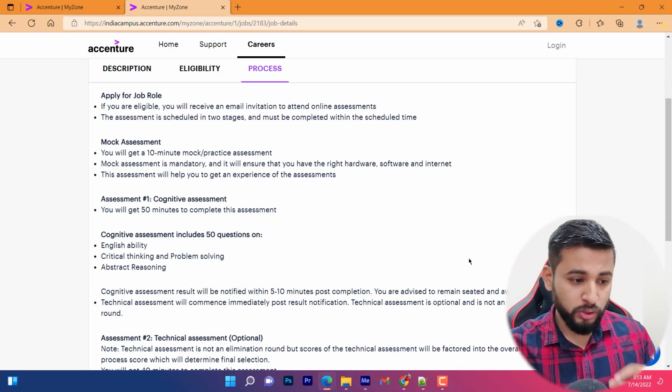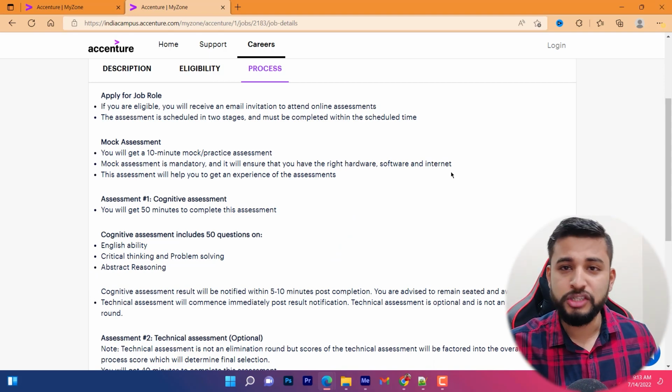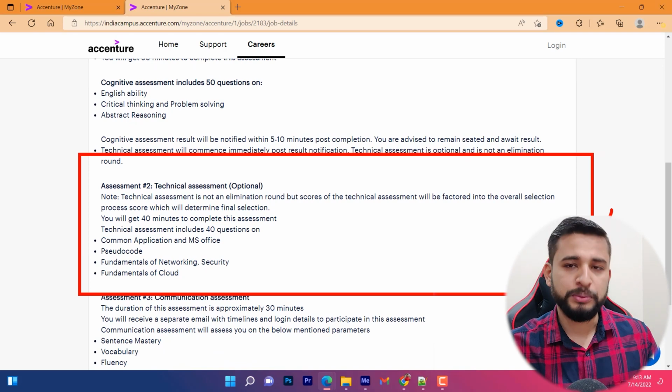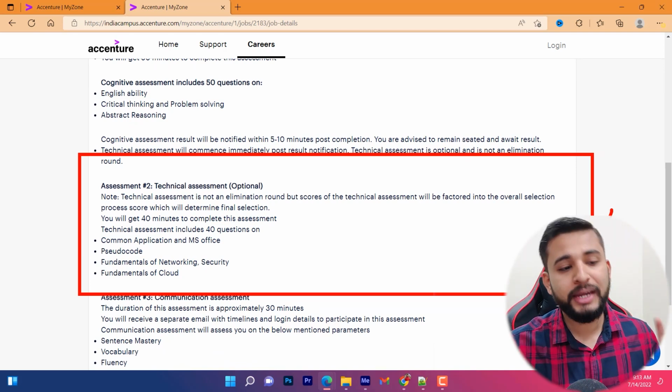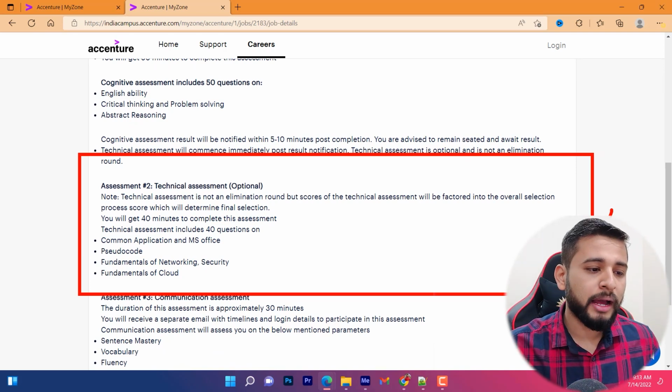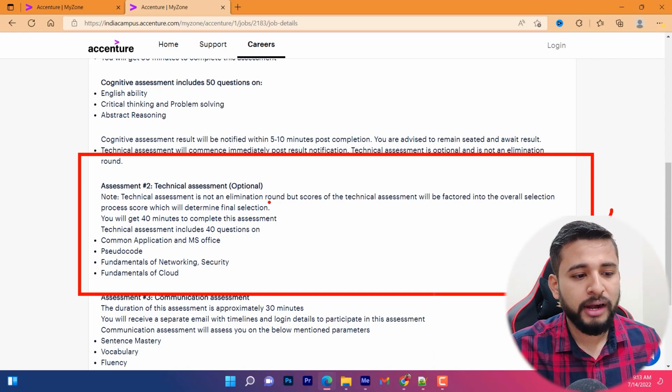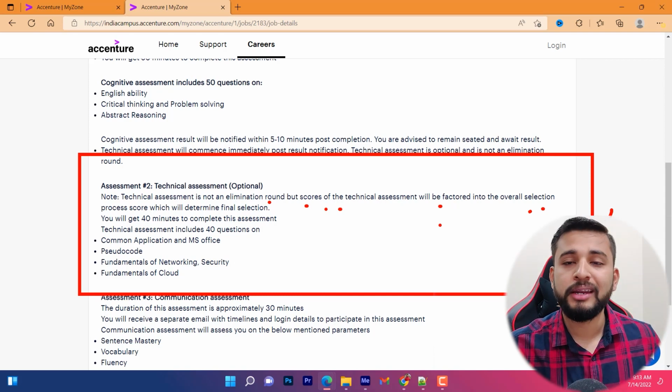And after clearing this round, there is not any major round. After this, a technical test will be there. That is totally optional, it depends on you. If you want to get into the technical side, then only you should give the test. Otherwise, the technical test assessment is not an elimination round. For this particular role, the technical test is not that important.